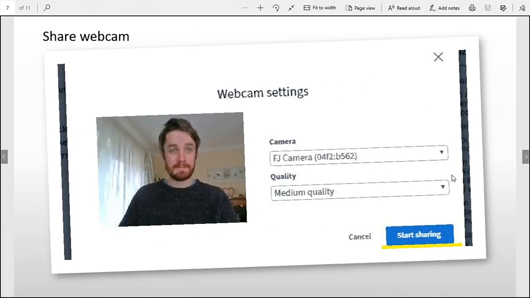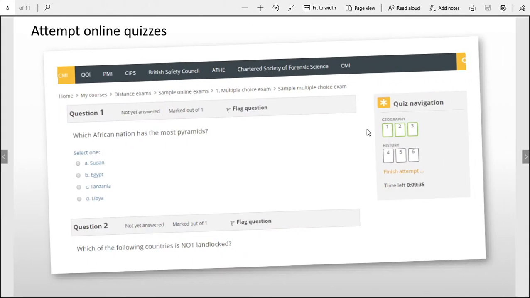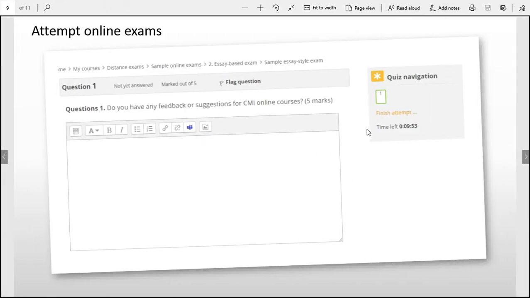There is a webcam facility which allows you to share your webcam, and allows the teacher to share their webcam as they cover the course, and usually that's at the introductory stage of each class. There's also an opportunity to do online quizzes, which is really useful to test your own knowledge as you progress week by week through the course. And then there is an opportunity to do some online exams, which are geared more towards typing in the answers to specific questions, essay-based type questions.